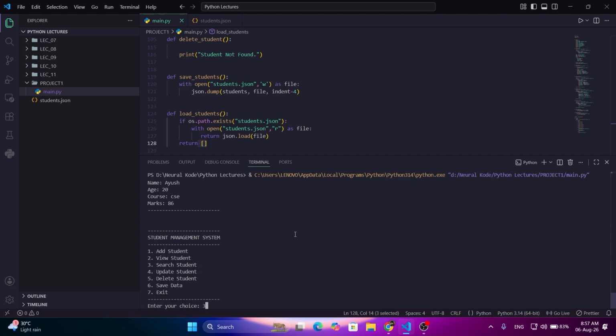So now let us do searching on that. I will press 3, press enter. Now I need to enter the student ID. First, let's enter some wrong student ID. I will enter something. Press enter. It says student not found. Now again I will go for searching and this time I will enter the right ID. So now student is found and we got the student data. So our search function is also working fine.